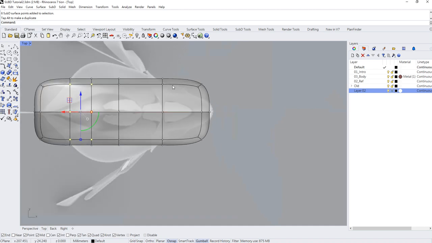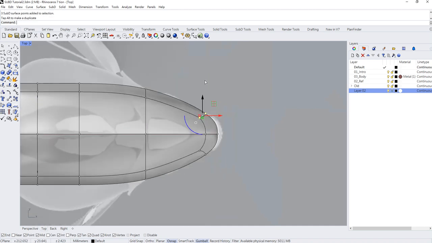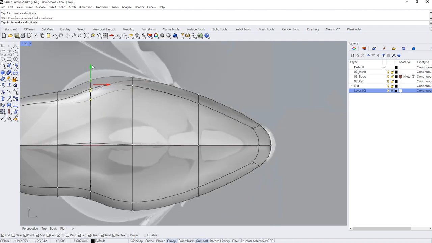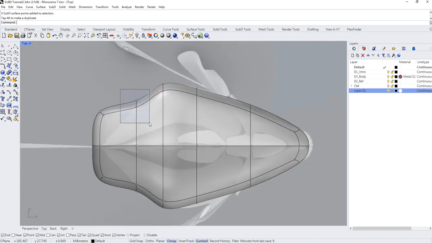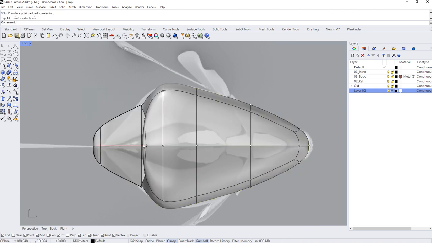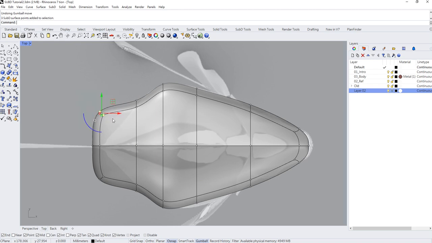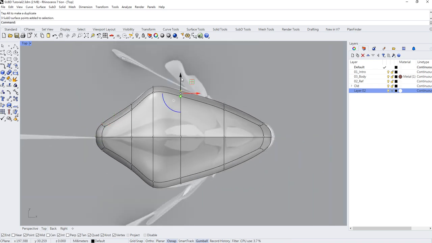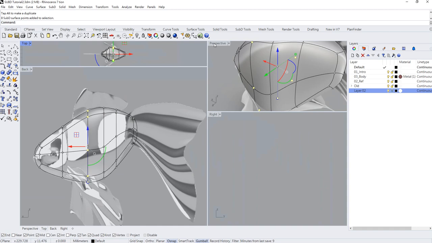So let's go to the top view. This part has to be smaller, and this part can be fatter, bigger. Okay, and also you can see, when you model in this part, another side will change as well. Alright, so let's take a look.